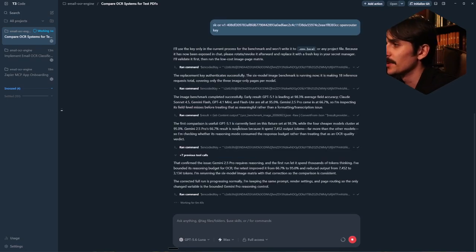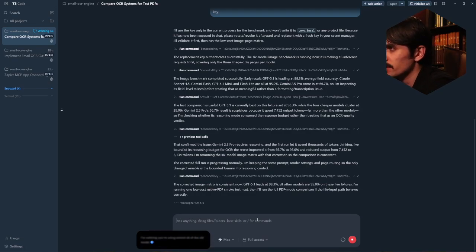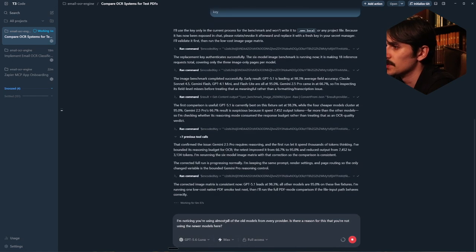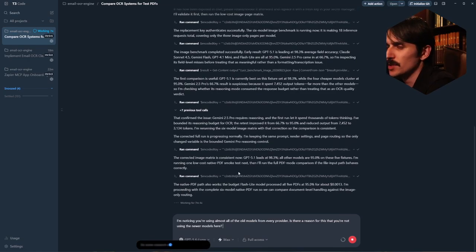One thing I'm noticing is that it's using quite old models. So I'm just going to say, I'm noticing you're using almost all of the old models from every provider. Is there a reason for this, that you're not using the newer models here? Because looking at these, they are all very old models, and obviously they're going to be less capable and sometimes even more expensive than the newer models. Do some research on OpenRouter and what's the top rated scoring, and also just in the general internet.